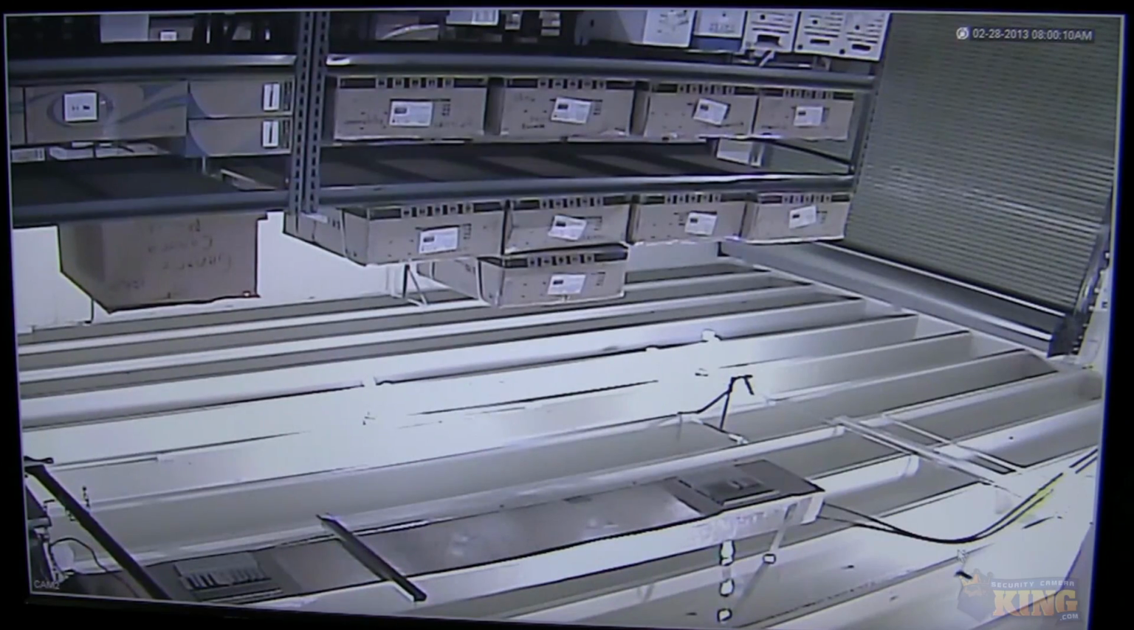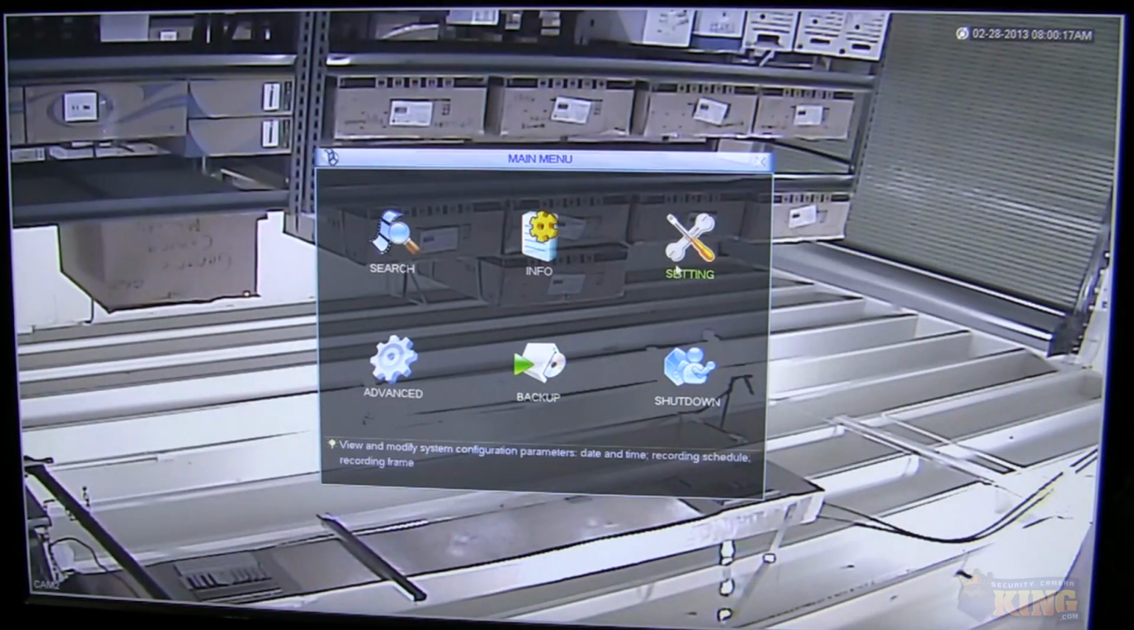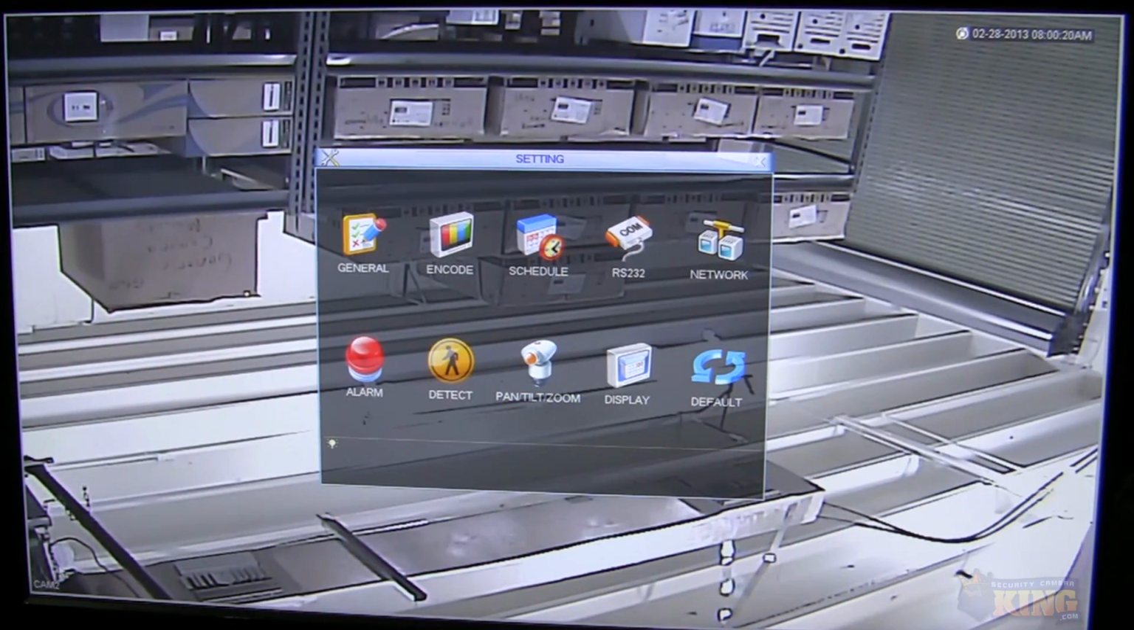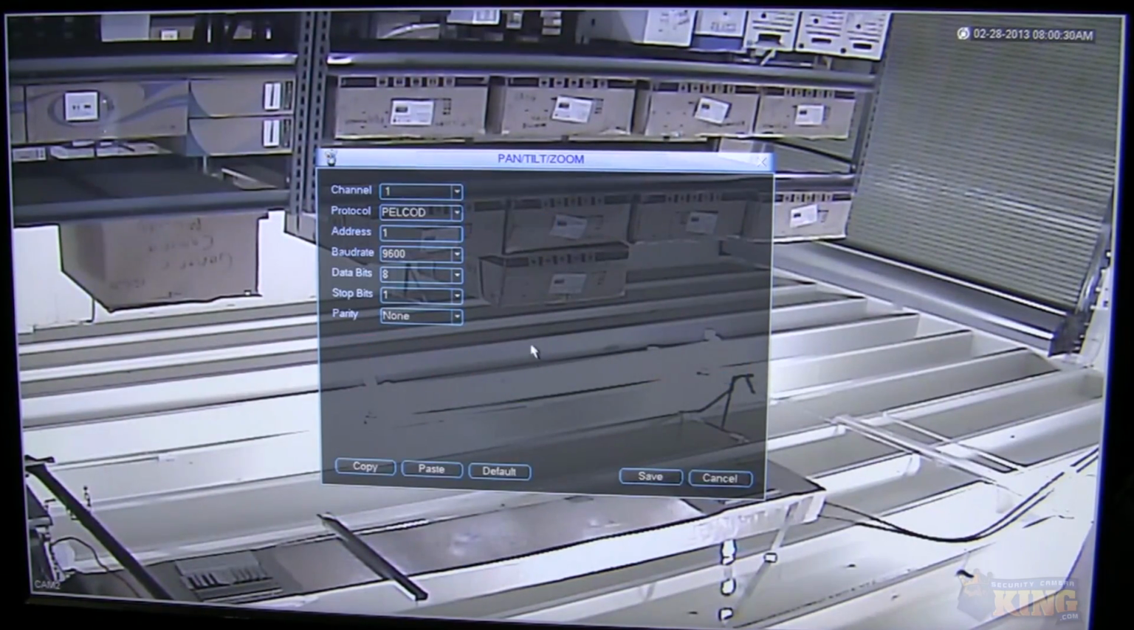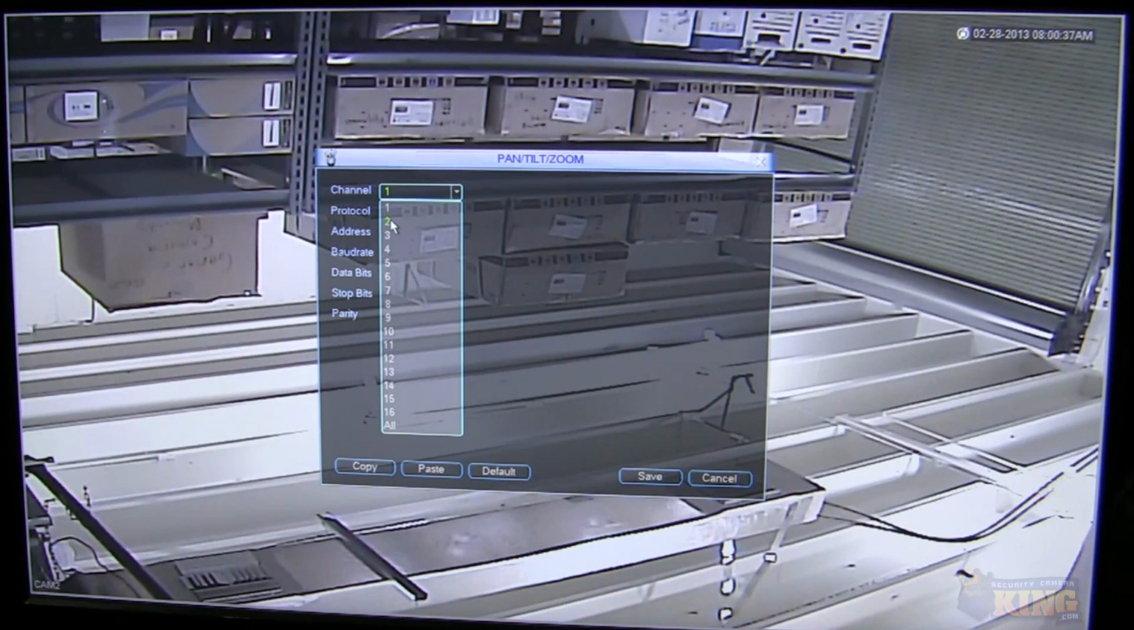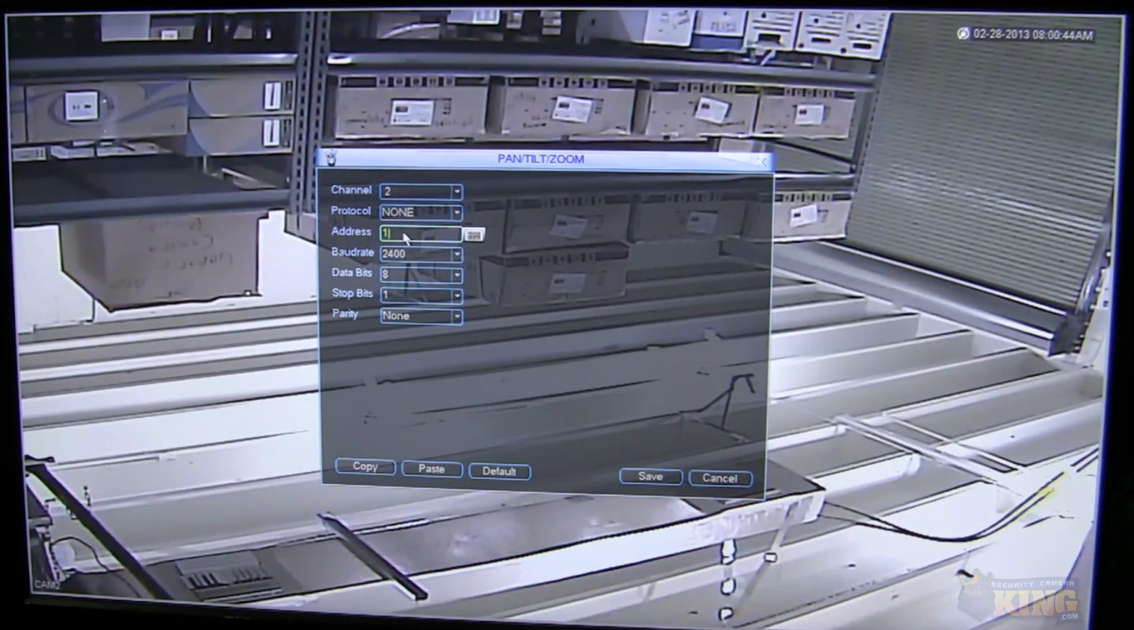In order for you to do that, you will need to go to the DVR and go to the main menu. You go to settings, and notice that this camera is connected to channel number 2, video input on channel number 2 on the DVR. So I have to go to pan tilt zoom, and you will be presented with this menu. You have to click under channel. You click the appropriate channel where the camera is plugged in, in this case channel number 2. And as you see, these are the defaults of the DVR's pan tilt zoom setup.